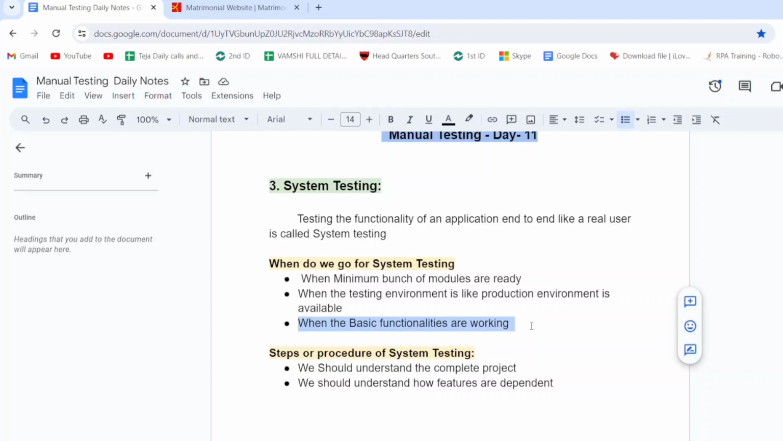Next, when the basic functionalities are working. So what is meant by basic functionalities? In functional testing and integration testing, half of the software application testing is completed. So when half of the basic functionalities are working fine, then we go for the system testing.